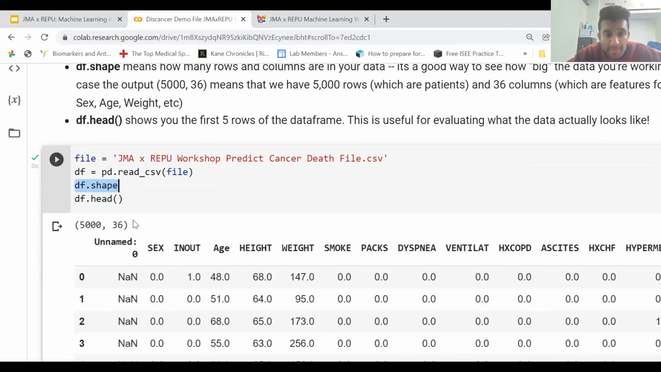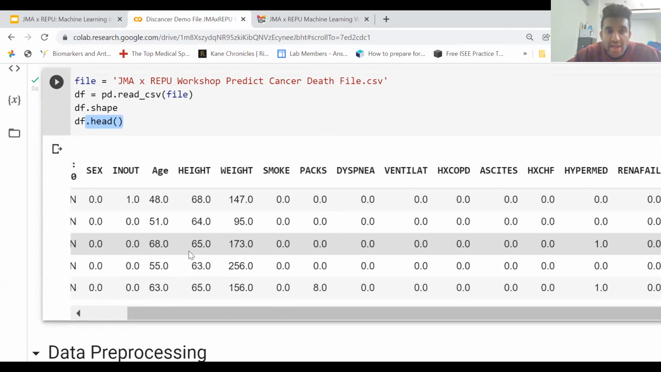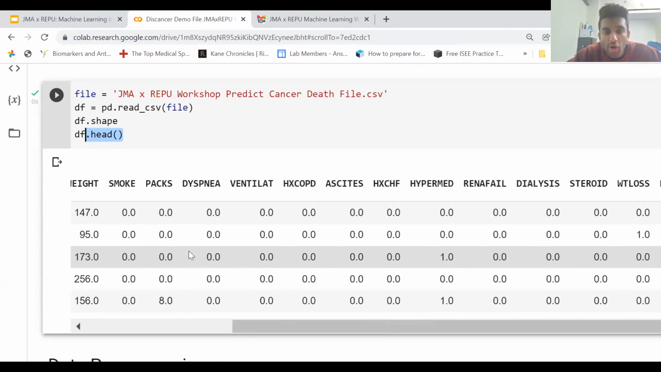So df.shape will tell us the shape of the data frame. The shape of the data frame lets us know that there are 5,000 patients and 36 features for the patients. There are 36 medical features for all these patients. df.head lets us see the first 5 rows. So here are the first 5 patients, and I can see all their factors.